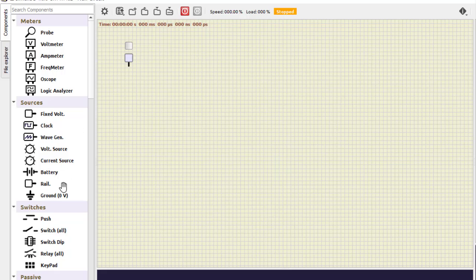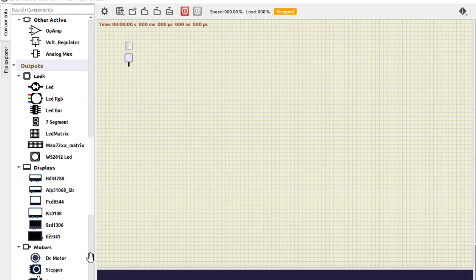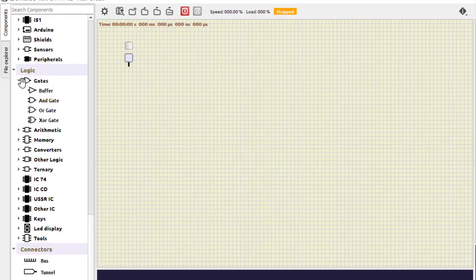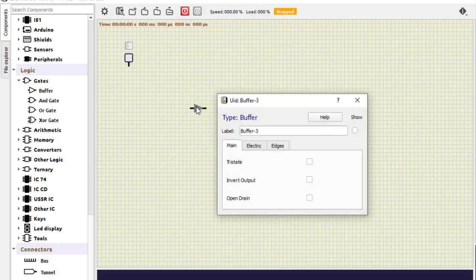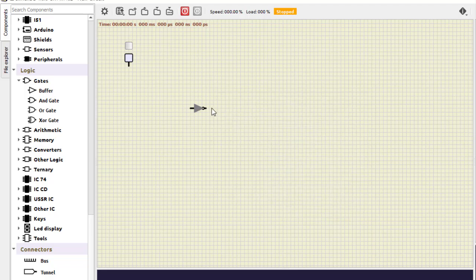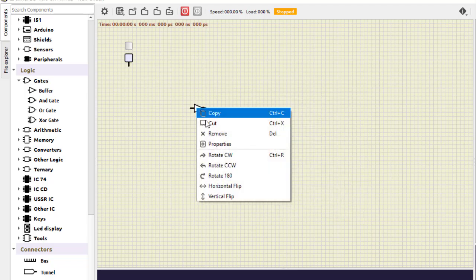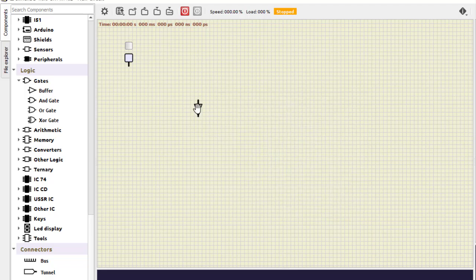Then we also need a NOT gate. So we get the gate here, and we take the buffer, and of course double click on the buffer and invert output, so it becomes a NOT gate. And again we rotate this clockwise. So here we have this.